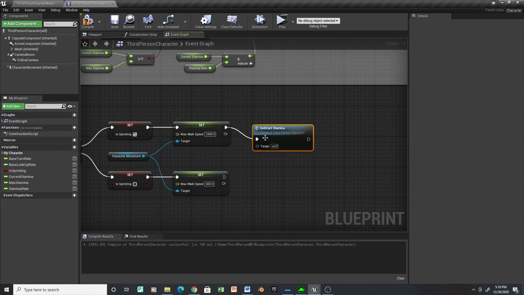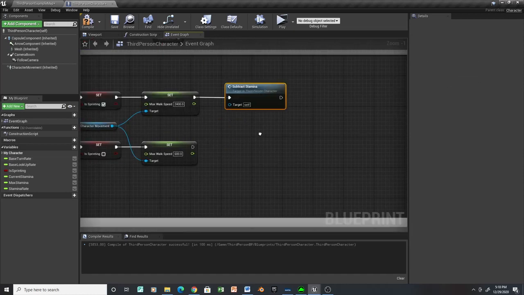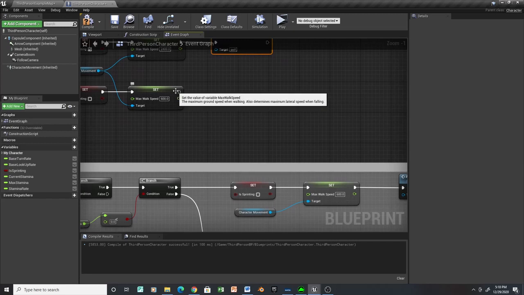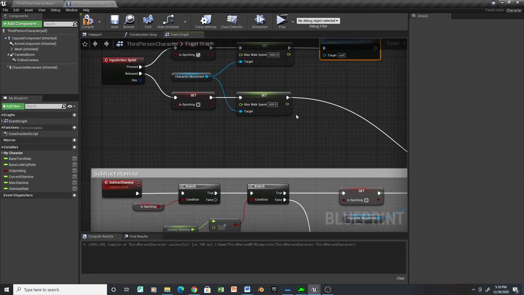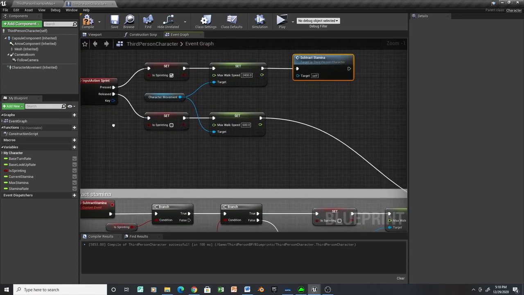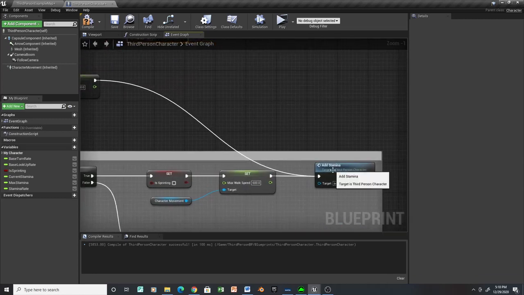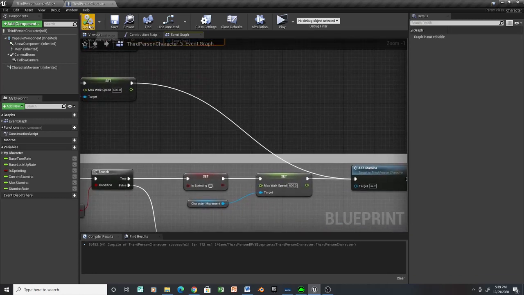We plug this guy in right there. And then we're actually going to drag off of our max walk speed here, and we're going to plug this into add stamina. This way, every time that we stop sprinting, whether we stop by running out, or whether we stop by letting go of the sprint key, we are going to go into our add stamina function. Let's compile and save.